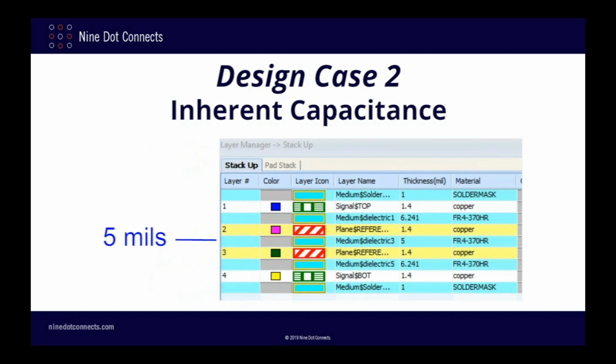I've created a copy of the previous design, and the only change I made was to reduce the core dielectric thickness from 42 mils to 5 mils. Everything else about the design is the same. Here you can see the stack up that I used in the Cadence Power SI.